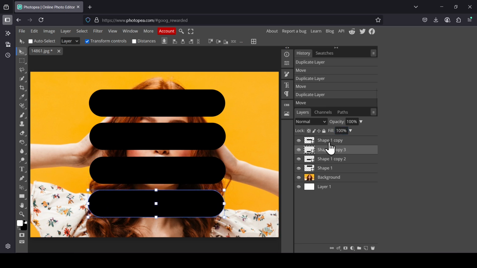And now select the top layer, the top shape layer. Hold the shift key and then select this one here to select all shapes. So left click on the top layer, hold the shift key. So here it is, we have selected all the layers. And now we are still on the move tool, left click here, make sure the align is relative to the canvas. And now let's center them.